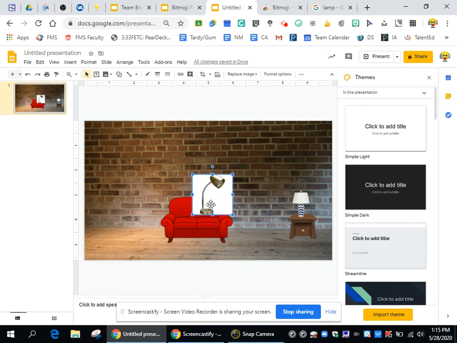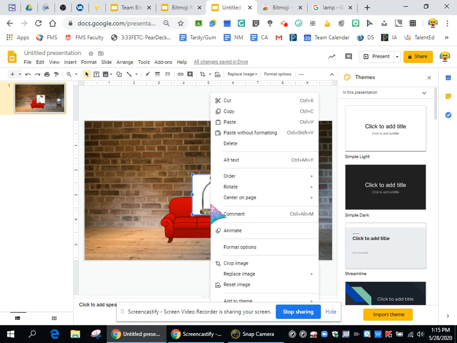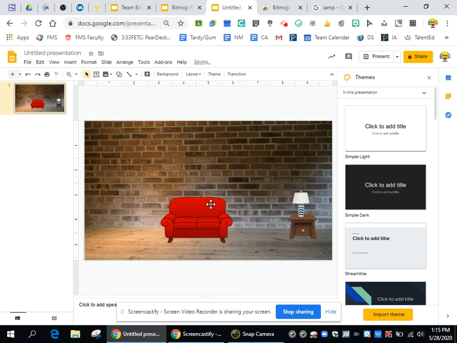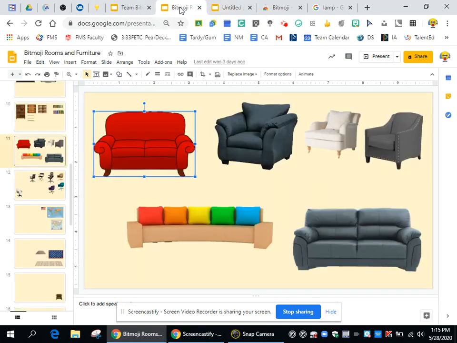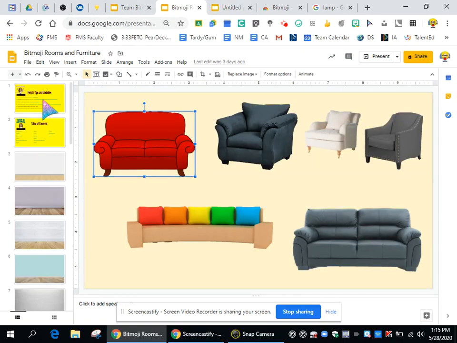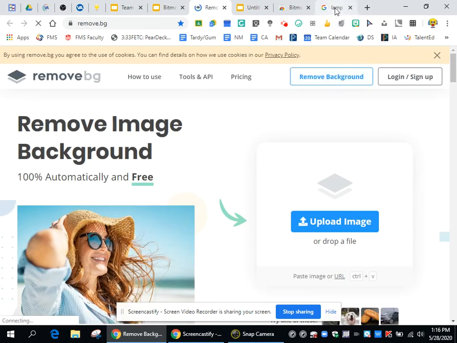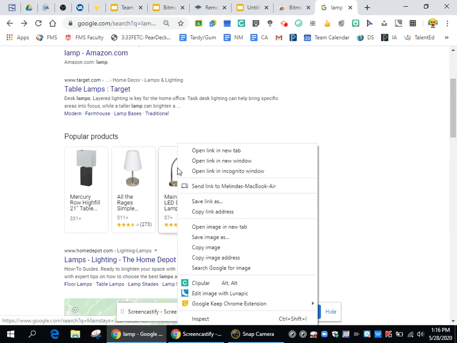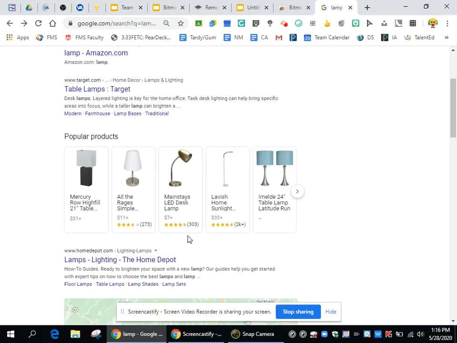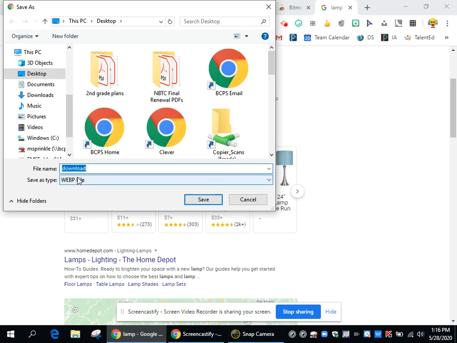There are places where you can delete the background that I have linked here. It is called remove.bg. So when you go to remove.bg, if I really liked that lamp, I could save it to my desktop.